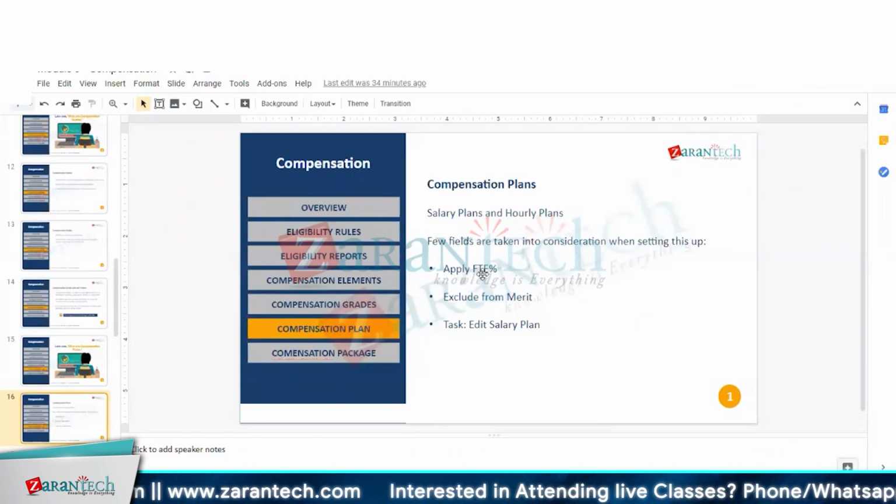So something called apply FTE %. The salary plan will say, hey, you take the salary, whatever's associated with it, but you want to consider the full-time equivalency factor, so display or calculate the salary, but consider the FTE percentage when displaying or calculating the salary. So if a person is half-time, then it will display the salary as though they were half-time. If you do not have apply FTE checked and the person is working 20 hours, you will still display the full salary as though they're working full-time.